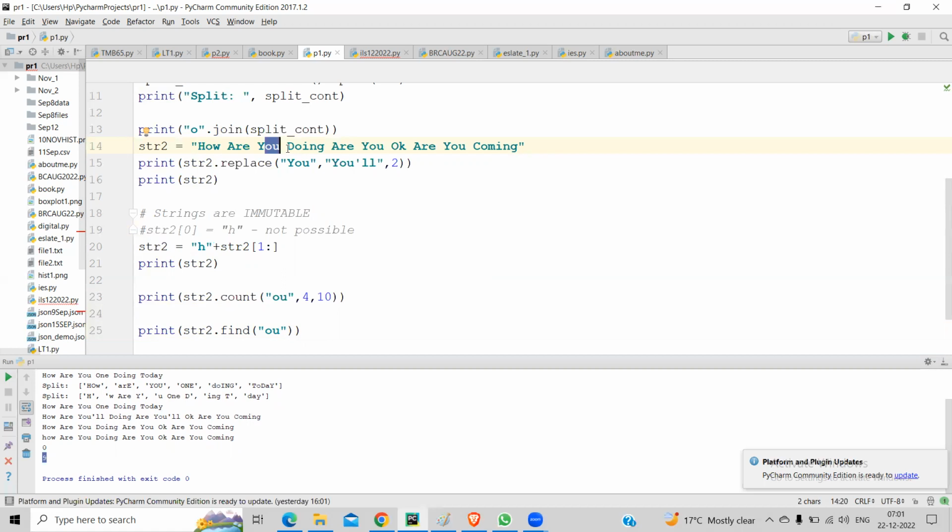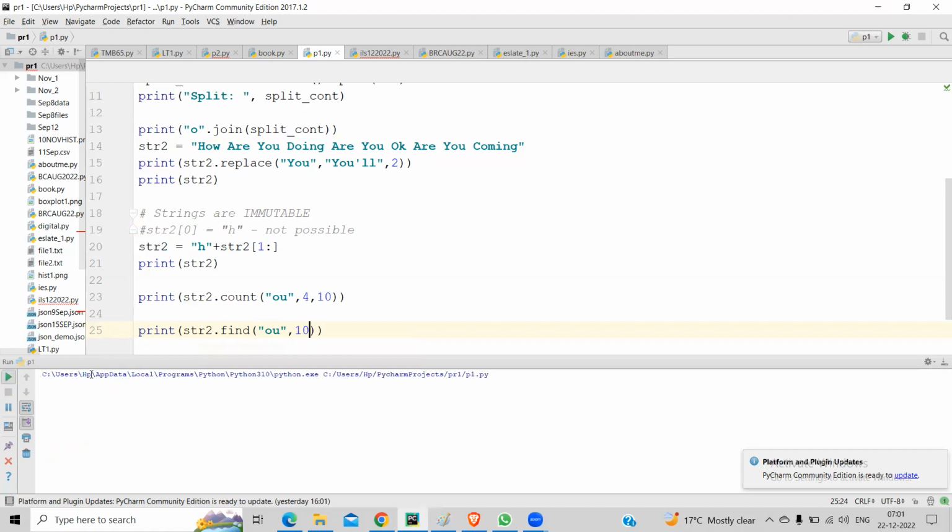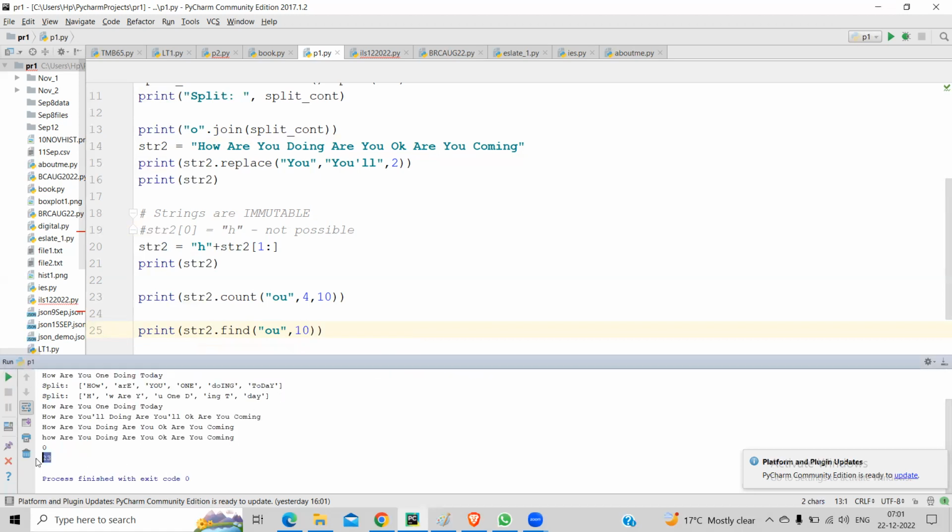Clear? And you can also use a starting position. Let's say you found it at 9, so let me put 10. I want to search from 10; I don't want to see up to 9. So it tells you that after the 10th, it is at the 23rd position. So the next "ou", this index is 23, which means it is the 24th character. So you can define the starting value and also the ending value. Let's say between 10 and 22.